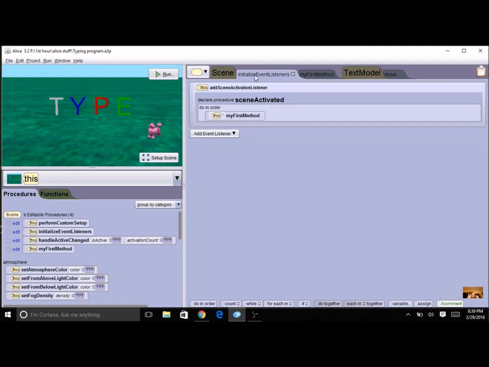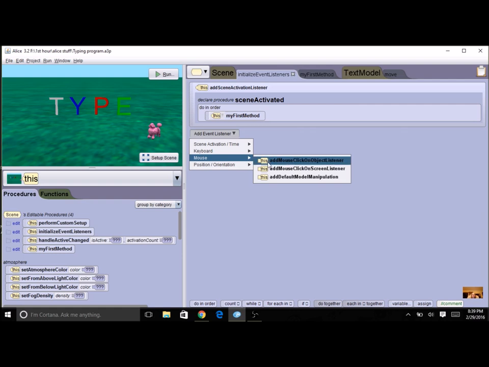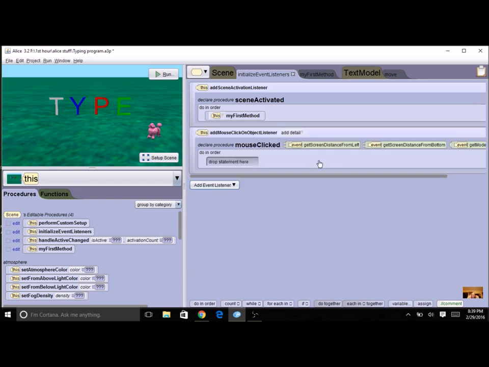So I'm here at my initialize event listeners tab. I'm going to add an event listener. And this time, instead of going to keyboard, we're going to come to mouse. We have three choices, but we're always going to use the first one, click on. My mouse is going to click on some object. So this is the listener.